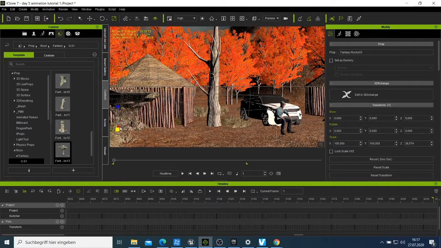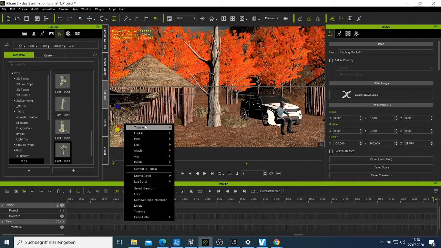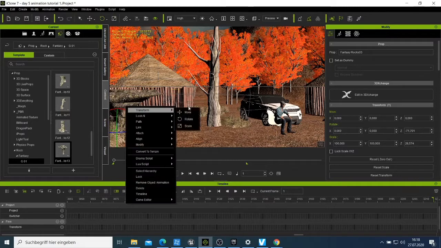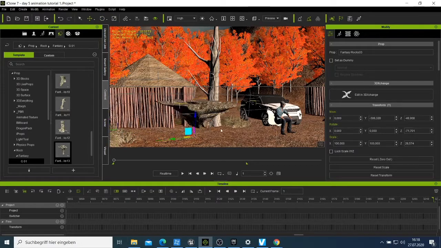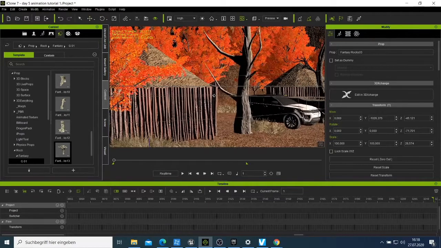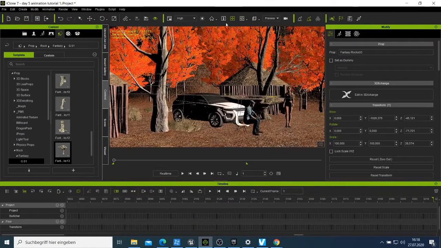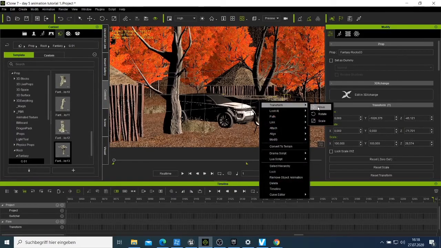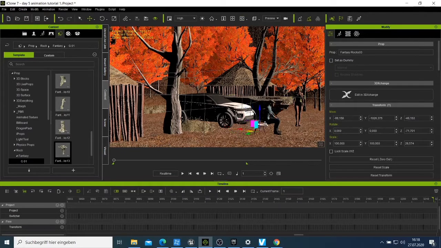Like that, and then I can rotate it like this, and then I can move it toward this place here. I come here and I do like this, and still I rotate it back. And this is what I want to bring here.